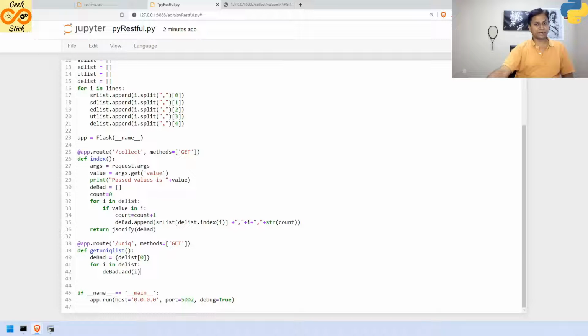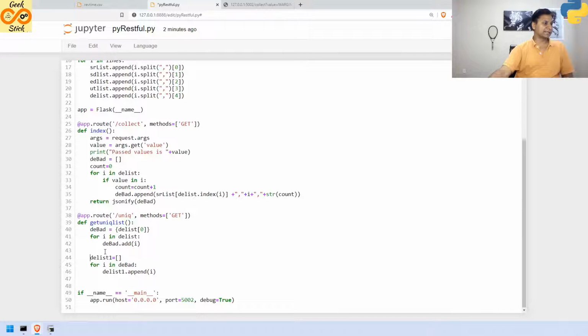Whenever we are using a set, as we have already seen in the very first lesson, it will be registered as a unique value. Then I'm adding this D bad into the D list. That's it, very simple. Then I'm returning it, putting only the unique values, nothing else.